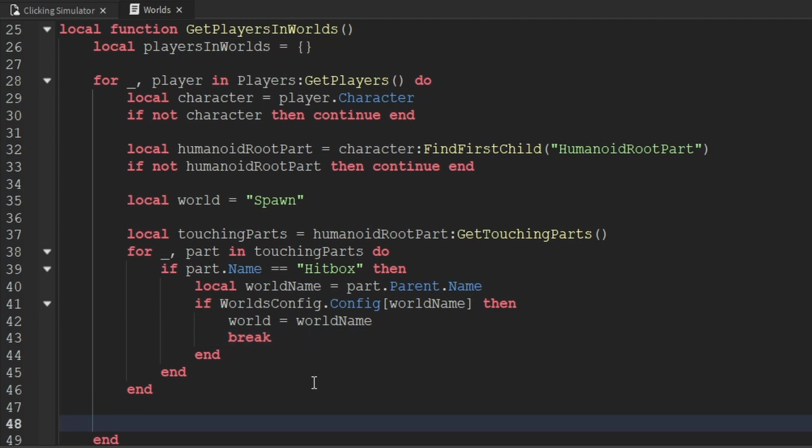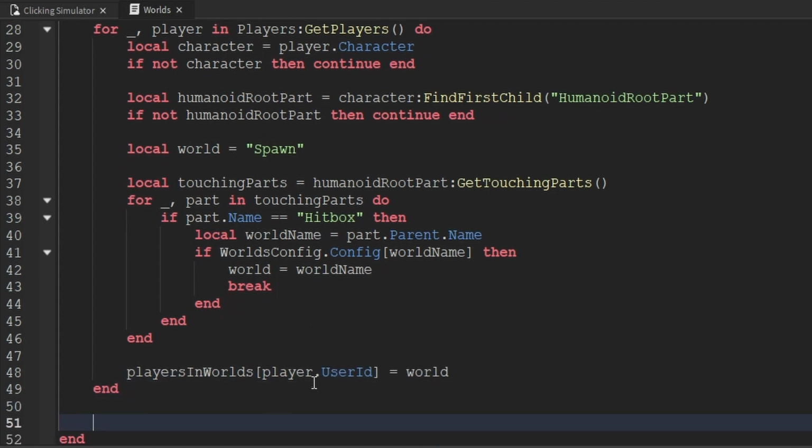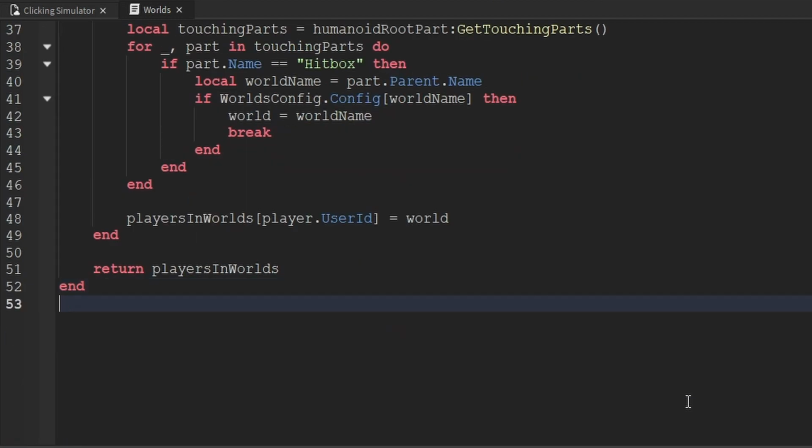So now that we've determined what world the player is inside of, let's go ahead and add them to the players in worlds table. So we'll go ahead and index that table with the player's user ID as our key. And for a value, we'll go ahead and set that to the world that the player is currently inside of. And of course, we're going to do this for every single player. And once we've done that for every single player, we're going to go ahead and return our players in worlds variable. Cool. So now that we've created that function, let's go ahead and use it.